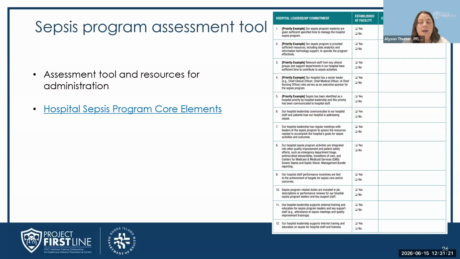The assessment tool can be used on a periodic basis, for example, annually, to assess the current program and then create actions to improve the effectiveness of that sepsis program. So above, you can see one section of the assessment tool. And this is the part that focuses on hospital leadership commitment. It's just a quick, easy checkbox, yes or no. And then next to that, you can write in any comments that you feel you need, so you can go back to that and address that afterwards.